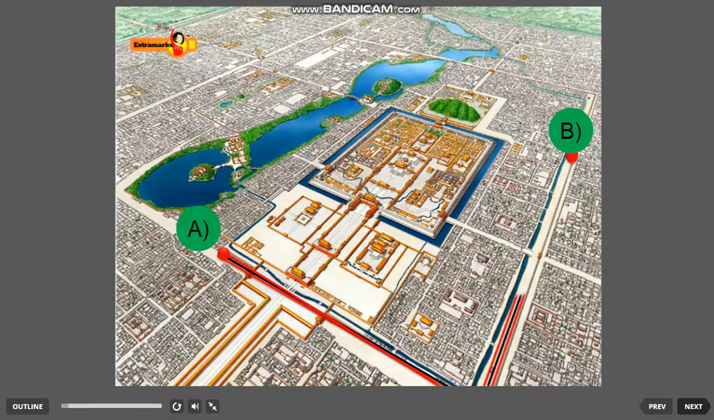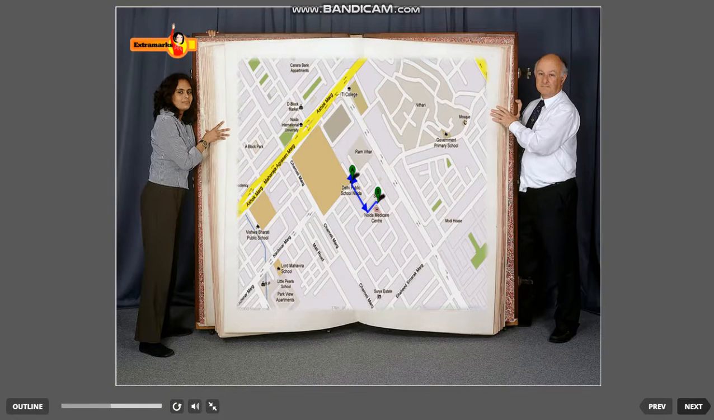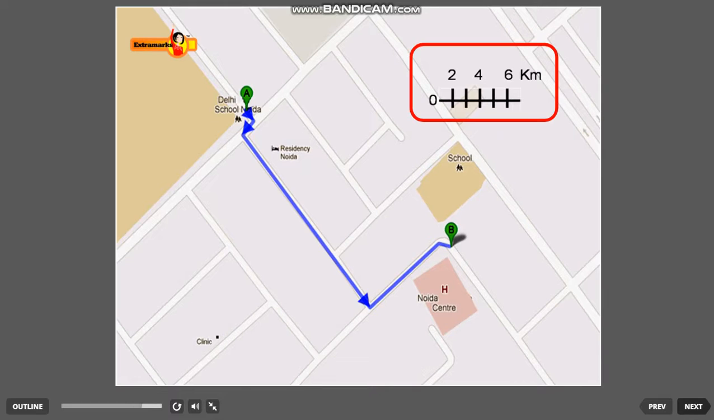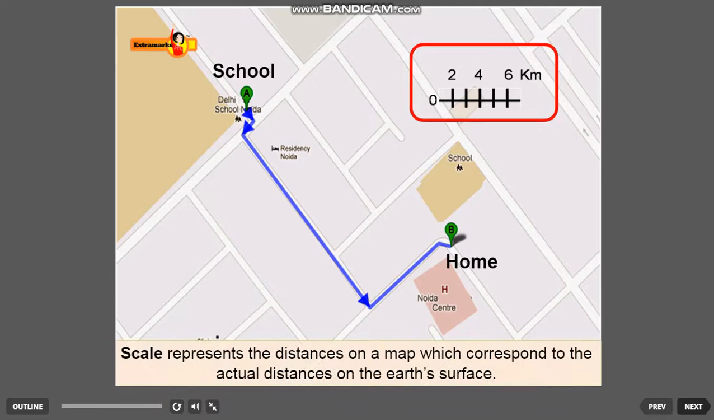One cannot show on a map the actual distances between two or more places, because if we did so, the size of the map would become huge. So to draw a map on a moderately sized paper, a scale is used. The scale represents the distances on a map, which correspond to the actual distances on the Earth's surface.